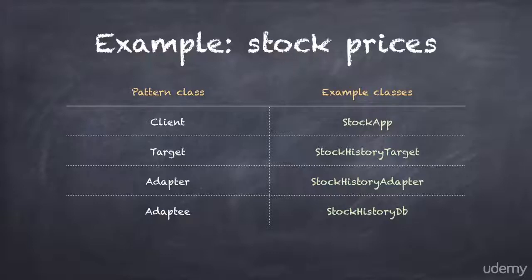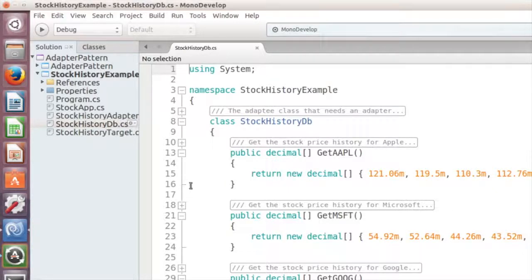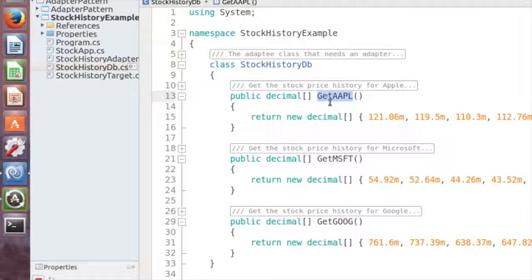Okay, let's take a look at the code. I'll start with the adaptee, which is called StockHistoryDB. You can see that it has three methods for returning stock data: getApple, getMSFT, which is Microsoft, and getGoog, which stands for Google. These methods return 12 months of stock price history for Apple, Microsoft, and Google. The data is returned as a decimal array with the most recent stock price as the first item.